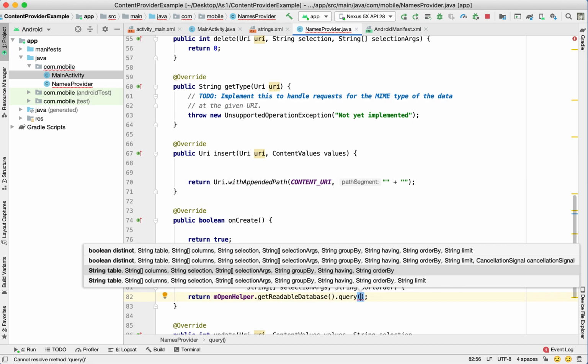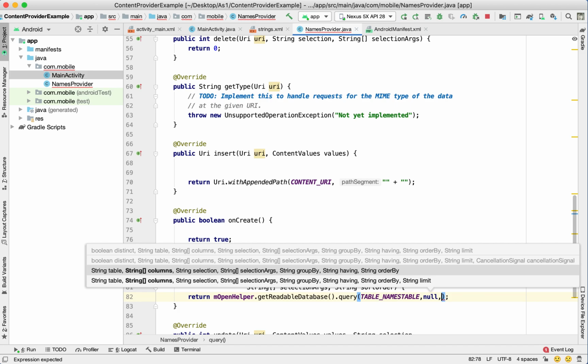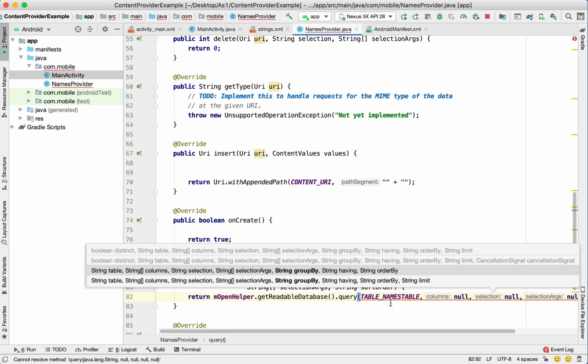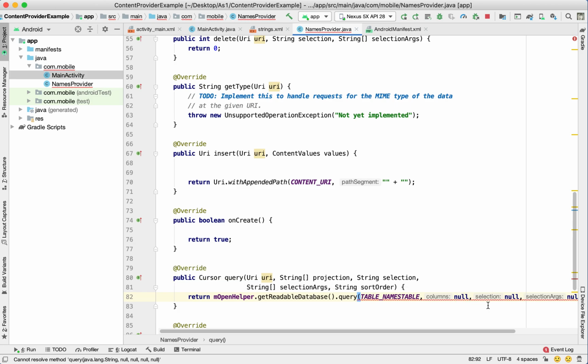The query is going to be asking us a couple things. The first thing is, what table do you want to read? Well, I want to read the names table. We don't have a projection or a selection, so we can just leave everything else null. We're just going to read everything from the query. So we could pass them all as null.